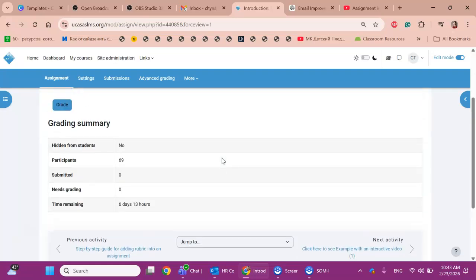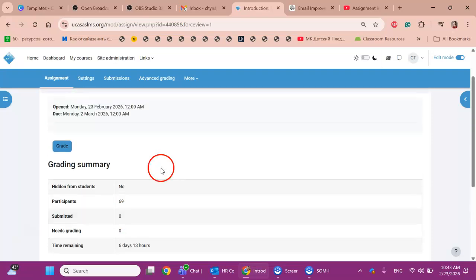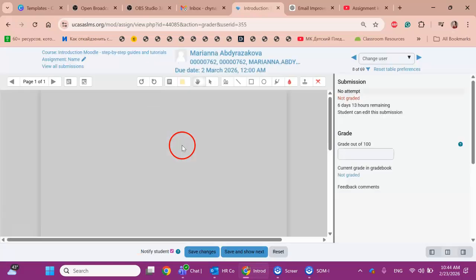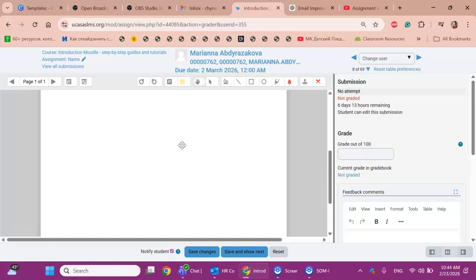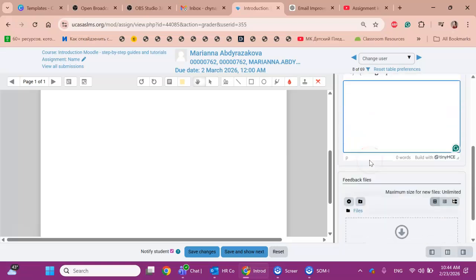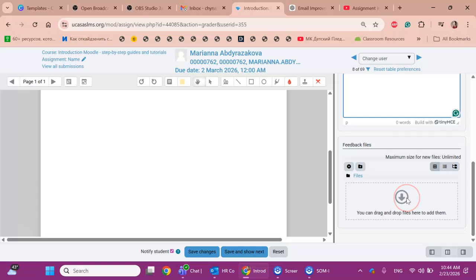And once students start submitting the assignments, you will start seeing the counts here. And then when the time comes, you just go ahead, click on the grade button, and then you will see this window where you'll be able to read the assignment, you'll be able to give the grade and provide the feedback in the written form as well as in the form of an attachment. For example, as the feedback, if you want to share some files, you'll be able to do it here. You just go ahead, save changes, and check all the papers in this manner.